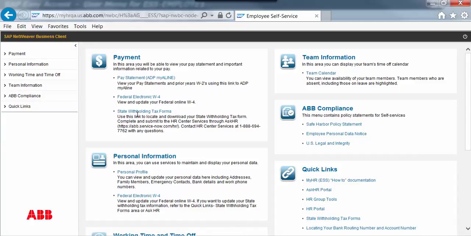You also have the availability to view and download state withholdings tax forms. Now we're not going to click on this, but once you do click on that tax form, it will open up in an Adobe format, at which point you can actually print that out or email it to yourself, whichever you choose.